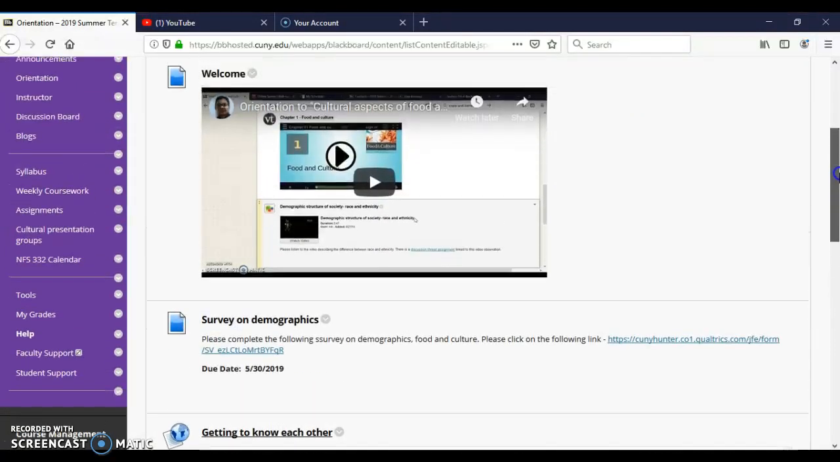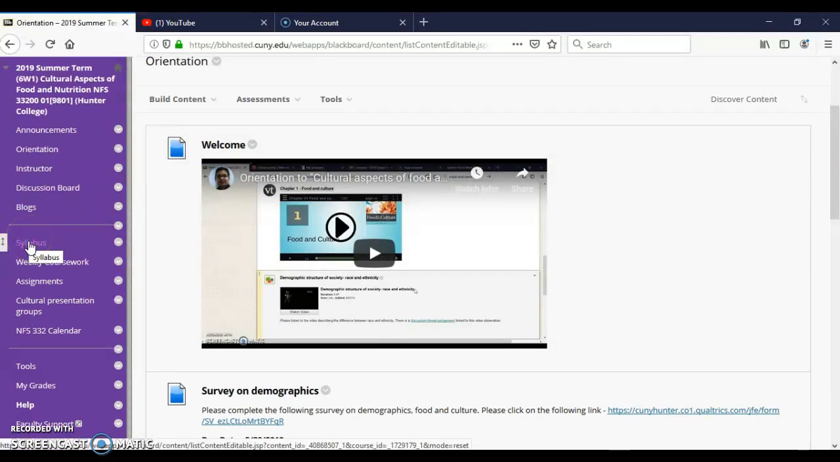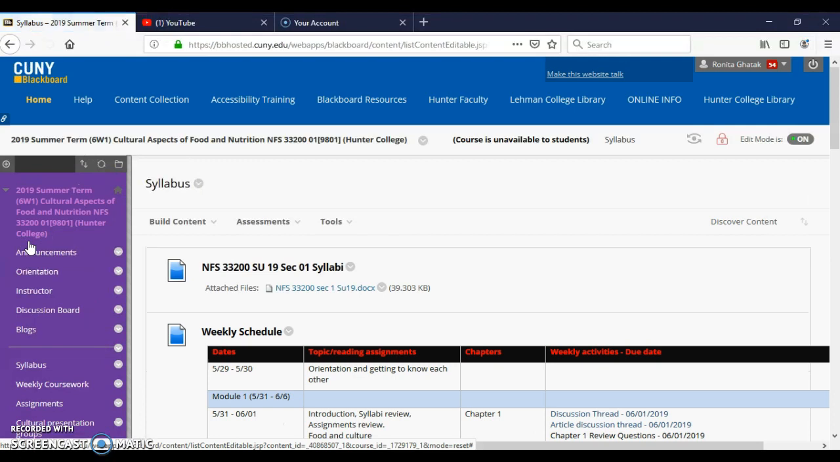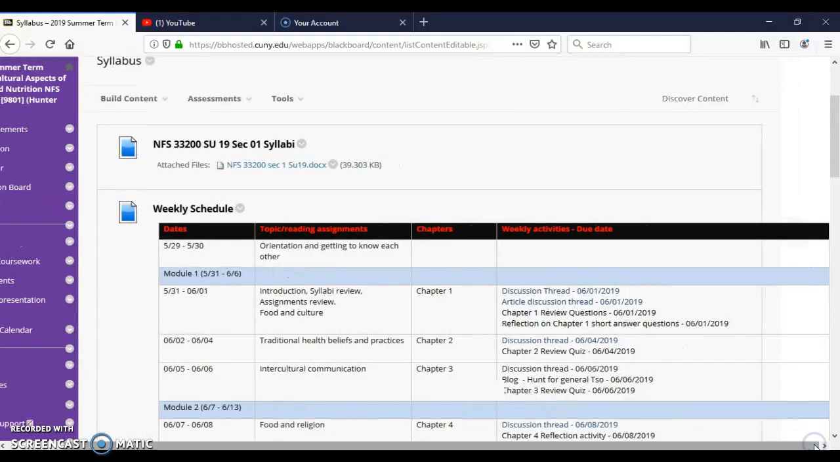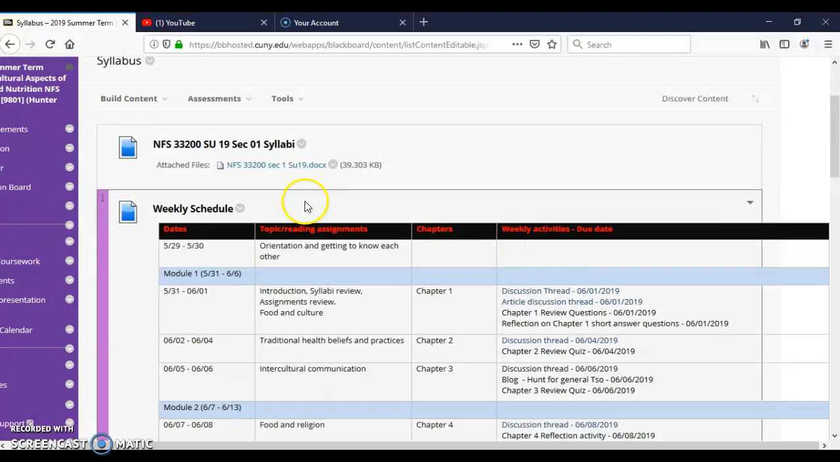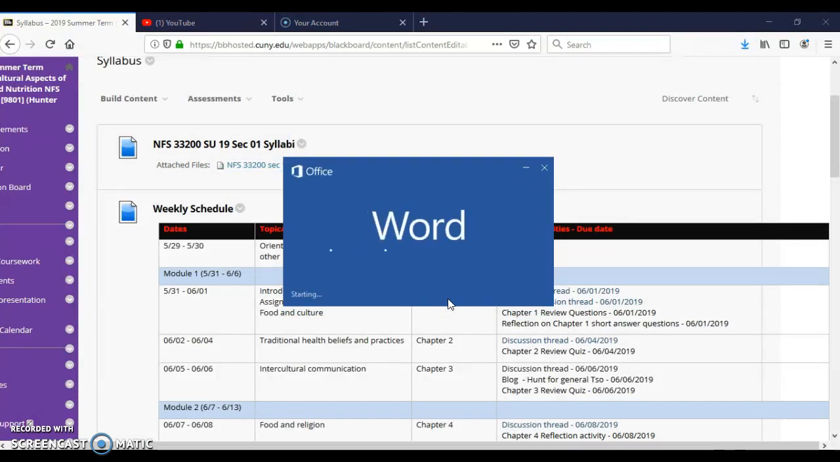Once you are done with this, I would like you to click on syllabi. When you click on syllabi, there are two items which pertain to syllabi. One is your actual syllabus document, and the other one is the weekly schedule which I created here. So at a glance you can see what is due for this particular week. Let's go a little bit over the syllabus, just to touch base on certain points.